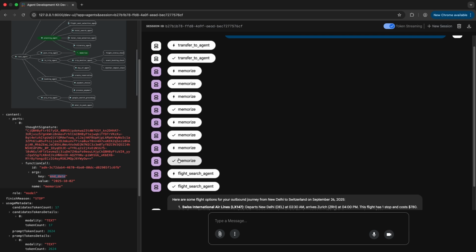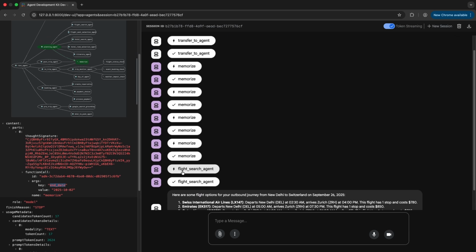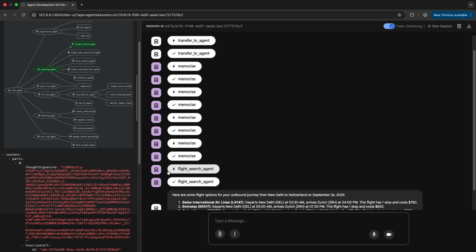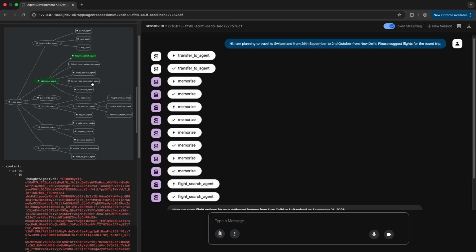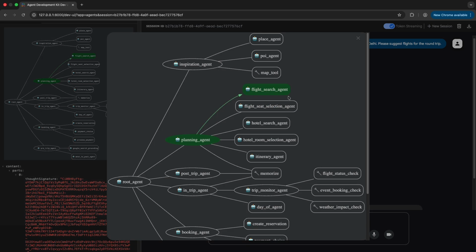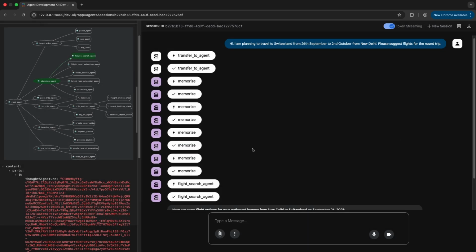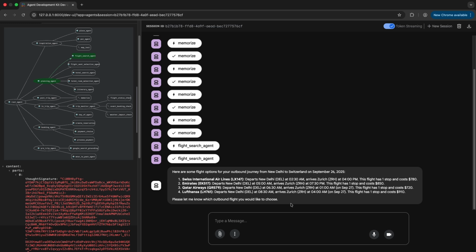Once it has saved all the important information, it transfers the control to the appropriate agent for generating an answer to this question. In this case, it transfers it to the flight search agent, which is a sub-agent of the planning agent. The flight agent comes up with a few suggestions for the flights.